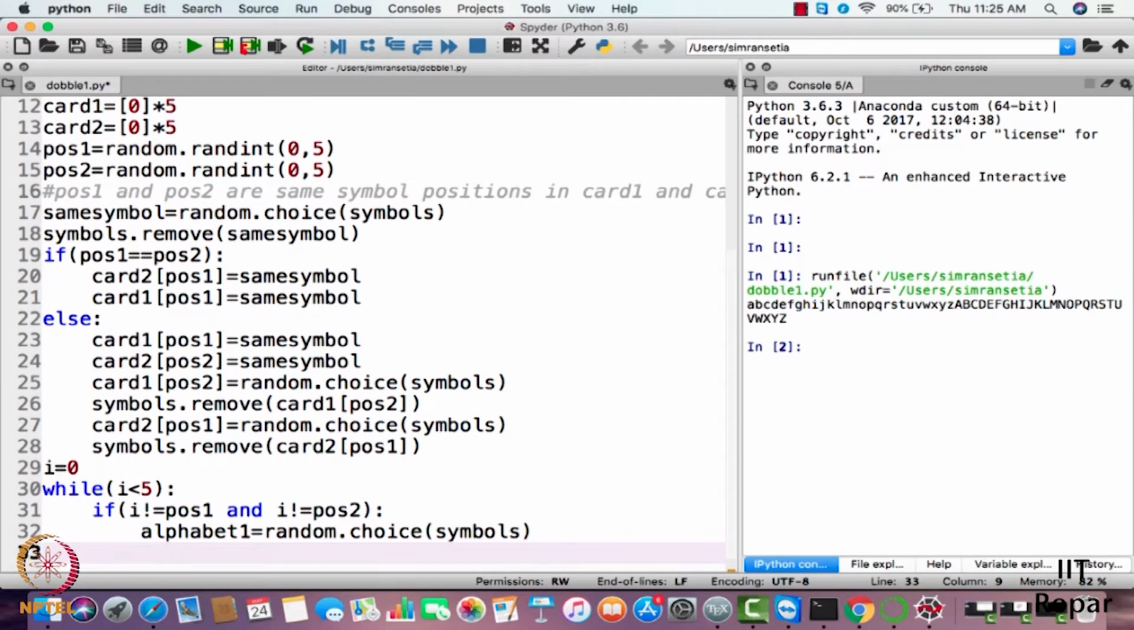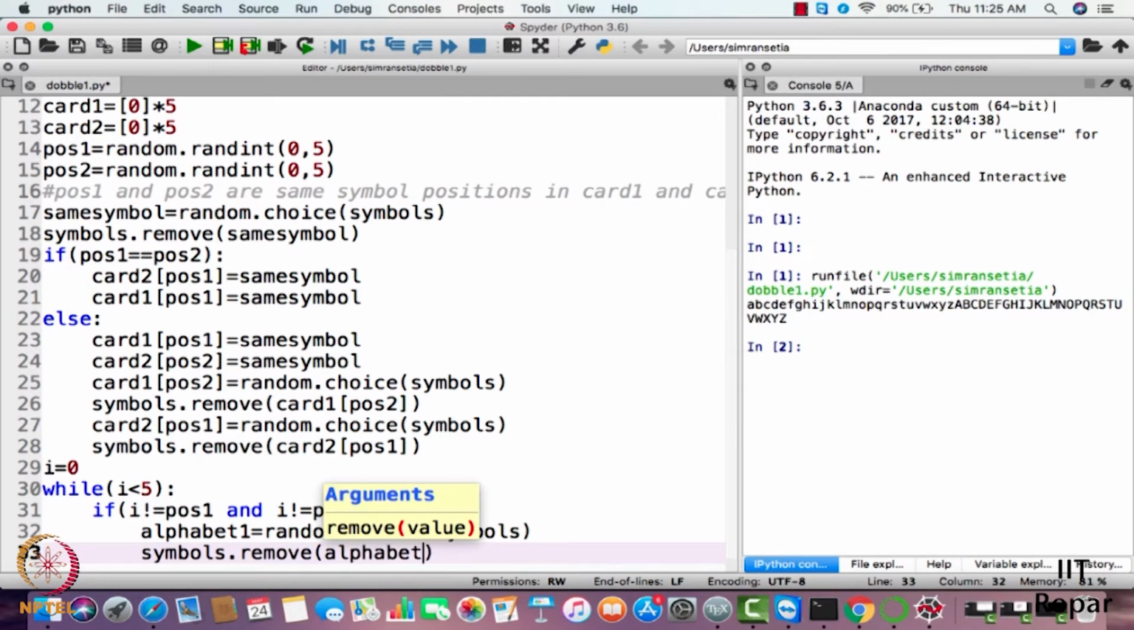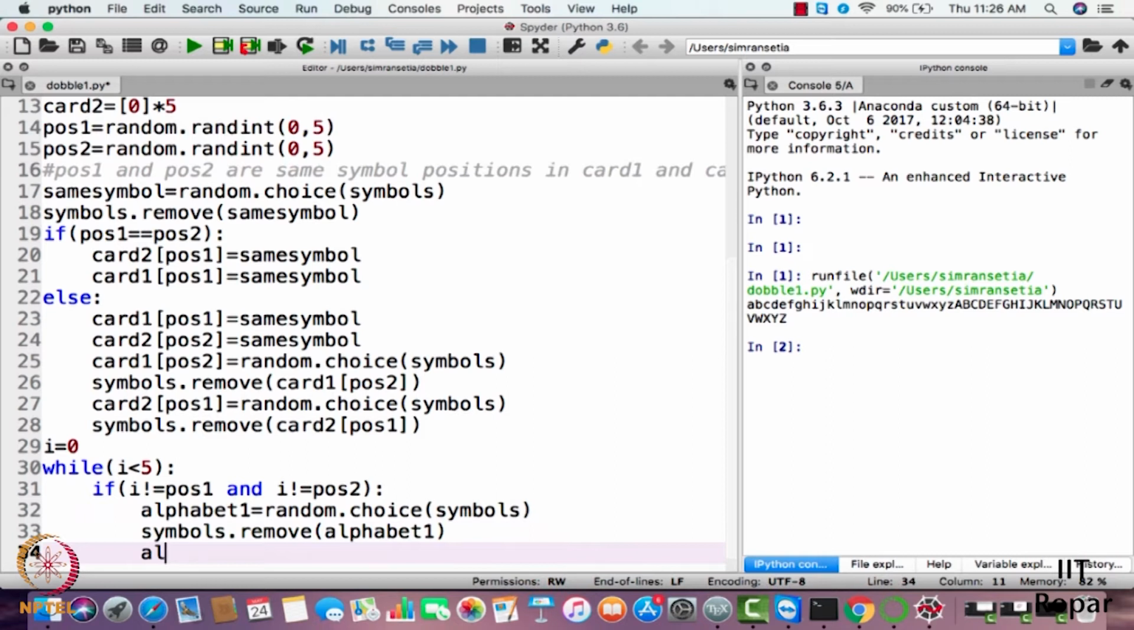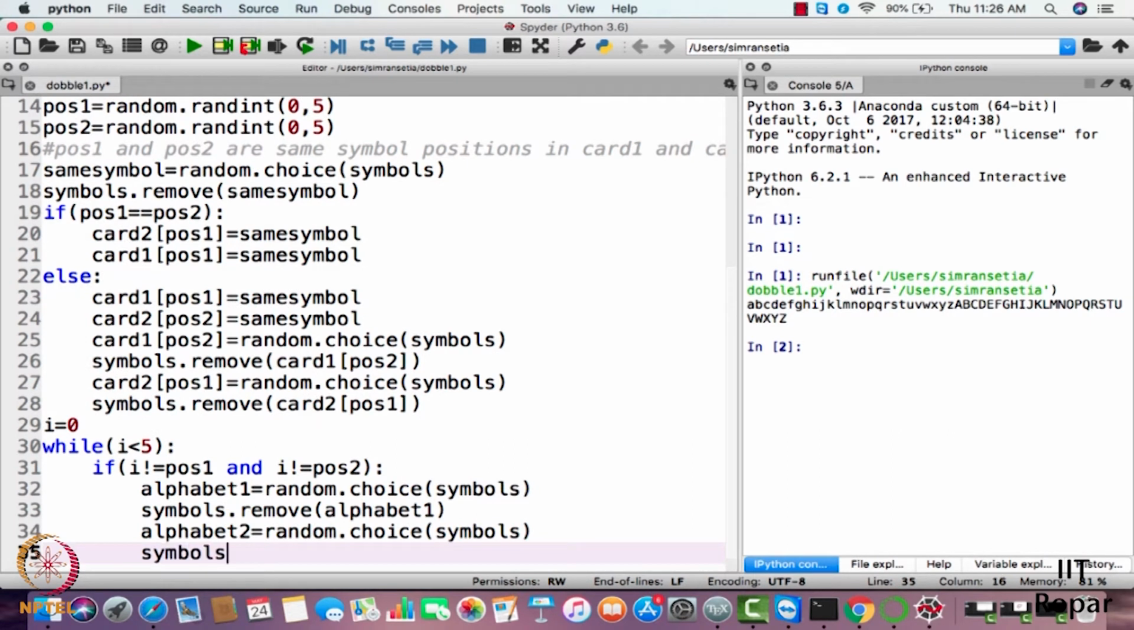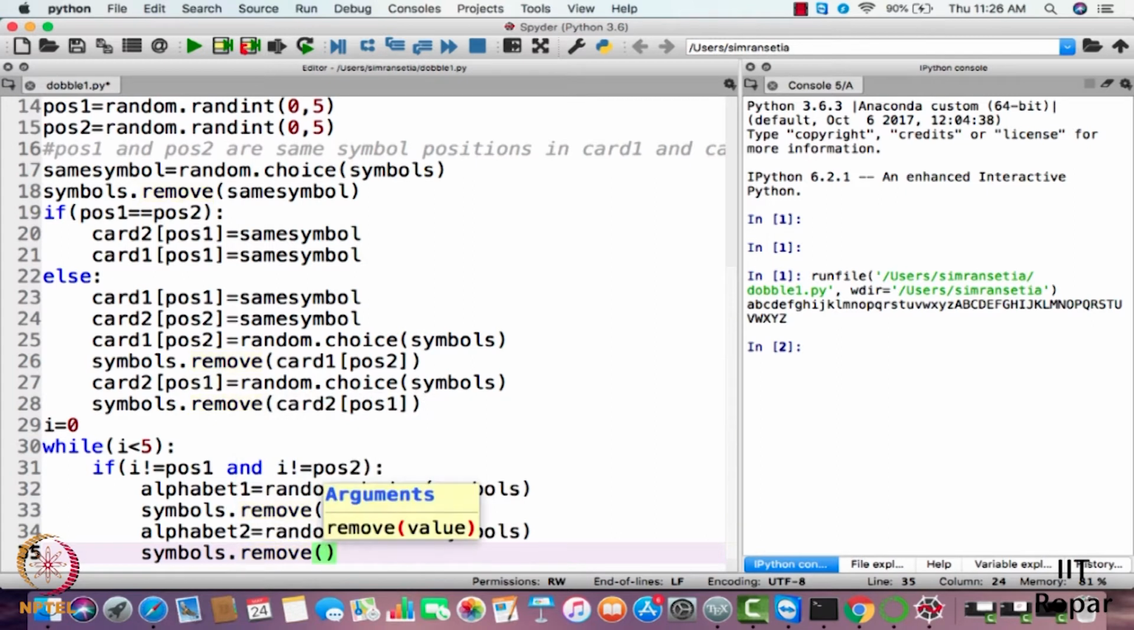As always, we should also remove this alphabet from symbols. So I'll remove this alphabet. Symbols.remove(alphabet 1). And for card 2, we'll have alphabet 2. That is random.choice symbols, and symbols.remove(alphabet 2).